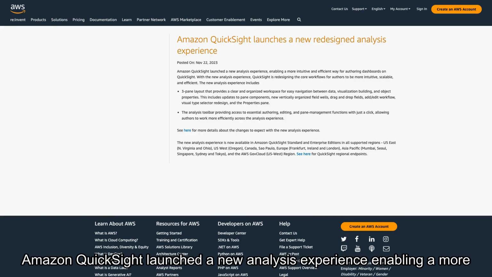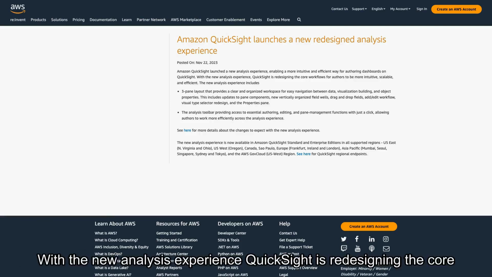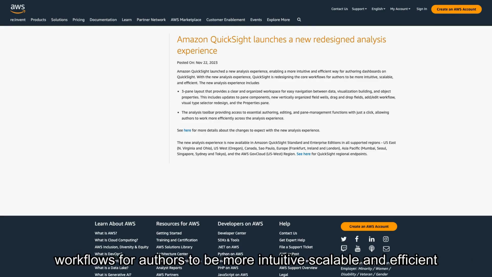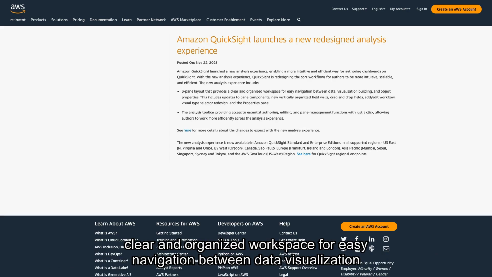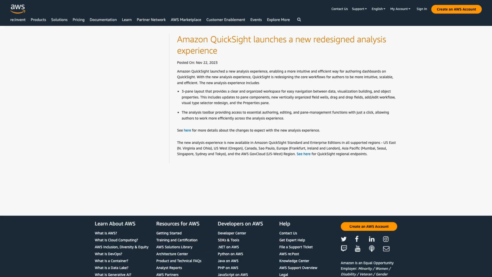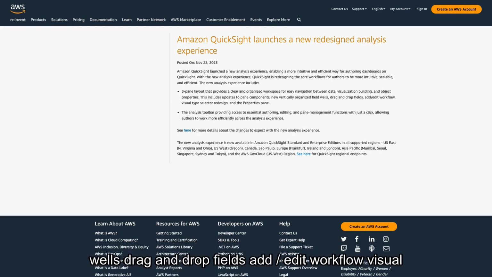Amazon QuickSight launched a new analysis experience, enabling a more intuitive and efficient way for authoring dashboards on QuickSight. With the new analysis experience, QuickSight is redesigning the core workflows for authors to be more intuitive, scalable, and efficient. The new analysis experience includes a 3-pane layout that provides a clear and organized workspace for easy navigation between data, visualization building, and object properties. This includes updates to pane components, new vertically organized field wells, drag and drop fields, add/edit workflow, visual type selector redesign, and the properties pane.